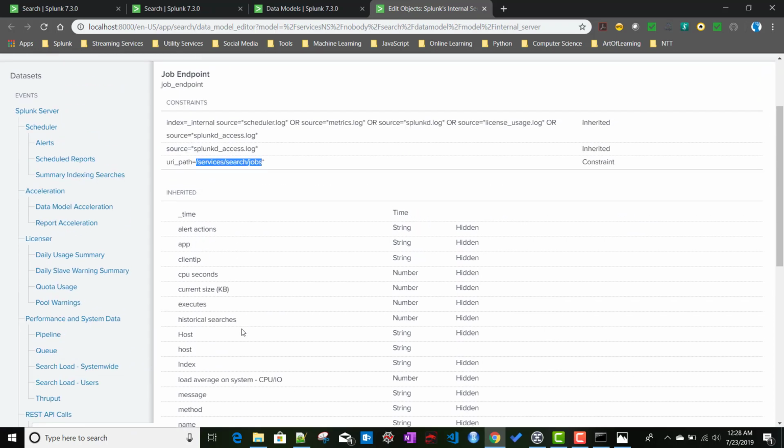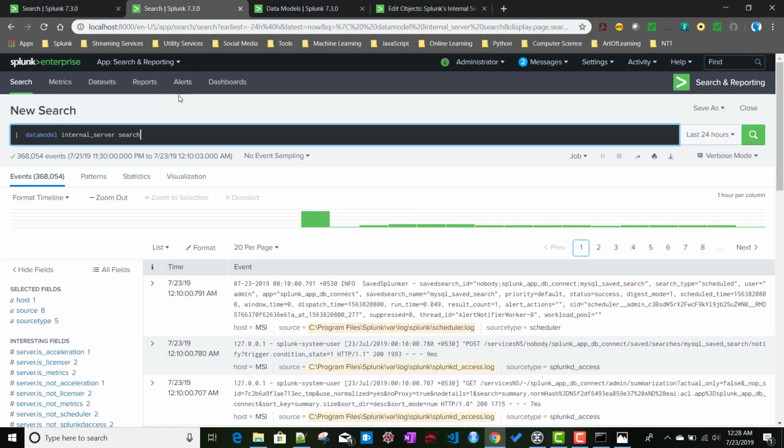Okay, so if I just wanted to see the total number of API calls, and among them the total number of job API calls, how will I see that report? Through the tstats command. Okay, so that's the use case over here. First thing is, we need to build a report.